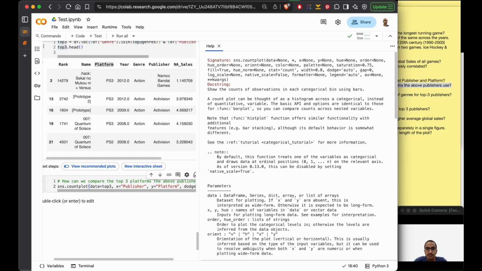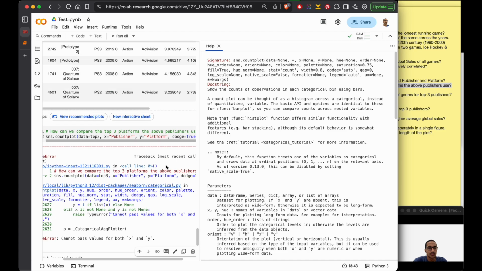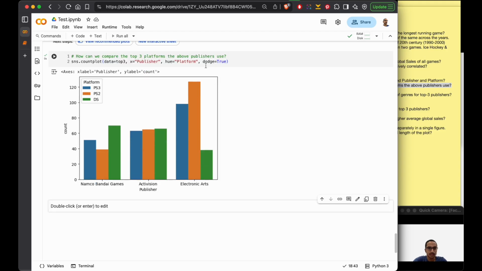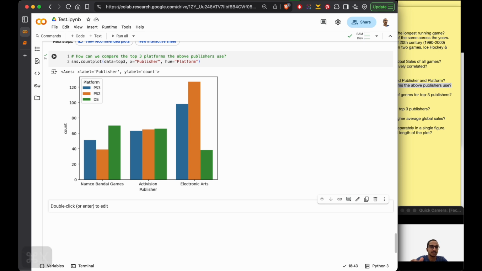Dodge. Dodge. No, is it hue then? It is, okay. It is hue. What if I remove the dodge? Okay, so it's just hue, fine. So as you can see, that is how we get the dodged plot.